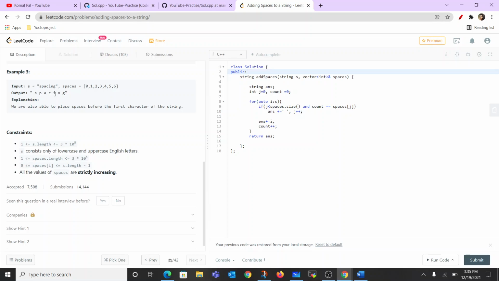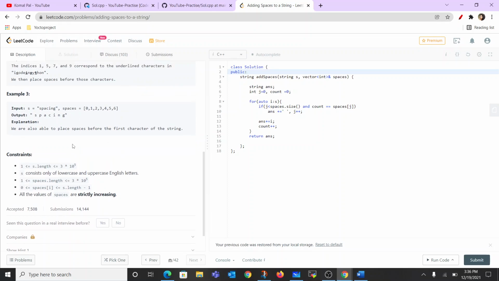and the space is only added after a particular character, not before a particular character. Means it won't be added before the starting of this string. It wants to get added after the starting of this string. That is the thing it wanted to indicate from this constraint. And the other thing is that all the values of the spaces are strictly increasing. Means they would be only in increasing order, nothing related to decreasing order. So these are the constraints.